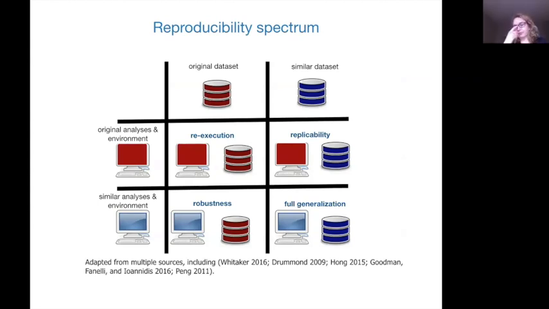So we talk a lot about reproducibility. I sometimes use reproducibility, sometimes re-execution, and here I just want to define what I mean by reproducibility and re-execution. We often use the term reproducibility as a kind of spectrum of different things. In the cases that I described before, we can imagine that we have slightly different data sets, and slightly different analysis and computational environment.